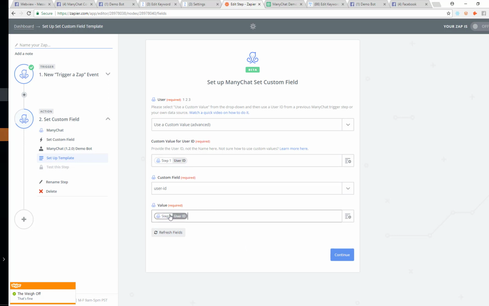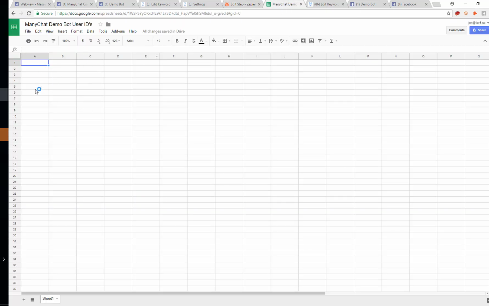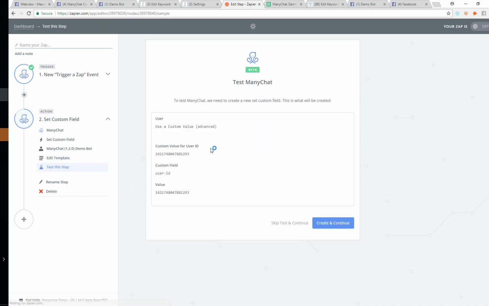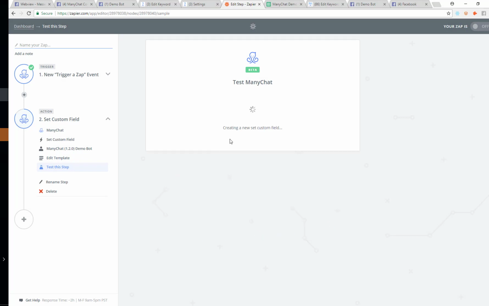So if you don't want to give this user ID as a value, let's say you had all your IDs in a spreadsheet, then I can show you how to do that if you want. Literally what we would do right here is add an action, search and get a user ID from that spreadsheet, and then set that step 2 user ID that we got as the user ID here. For this example, pretty simple, we're going to actually use this guy right here. So now we're going to continue, create and continue.